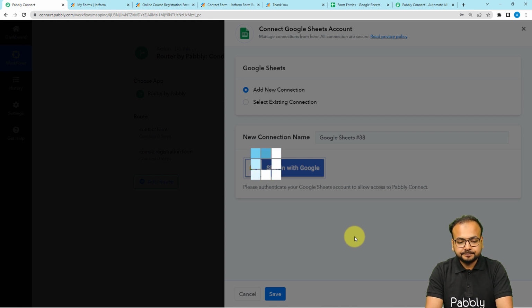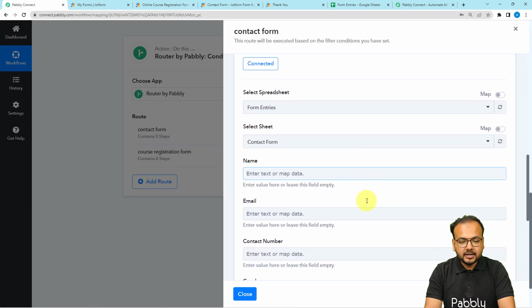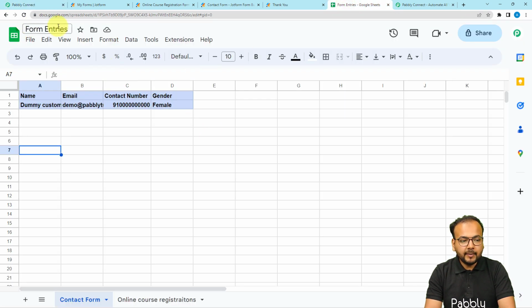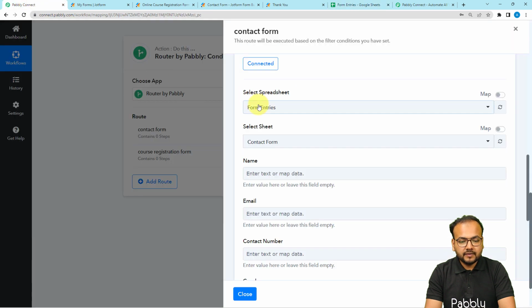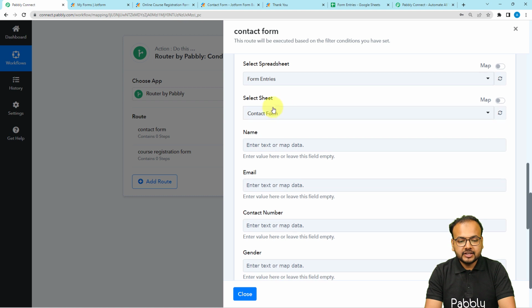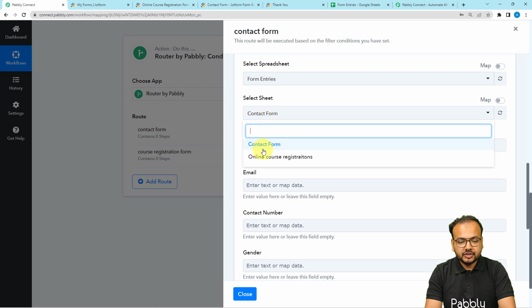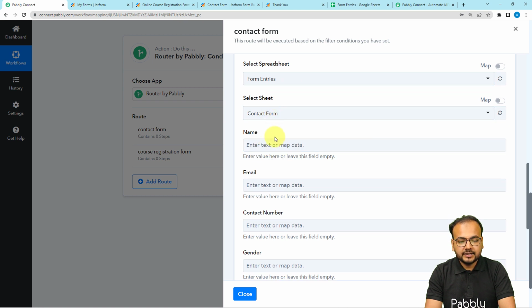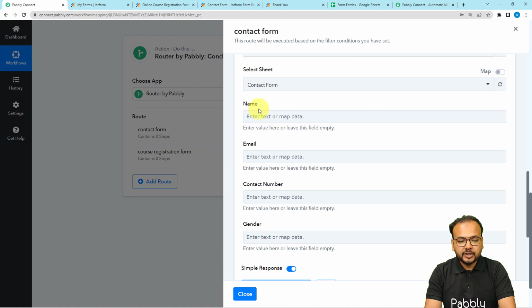You can see we are now connected, and it started asking for selecting the name of your spreadsheet. The name of my spreadsheet is form entries. You can find the name from this list. Then select the sheet's name. We have this sheet, contact form. I have selected this, and here you can see it started showing these fields: name, email, contact number, and the gender.